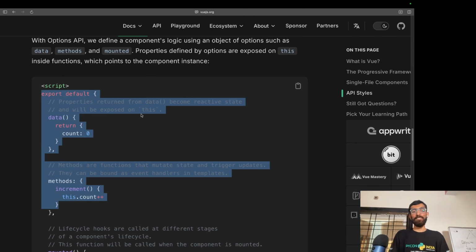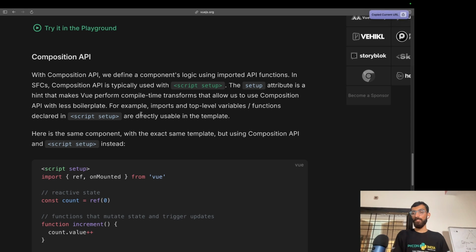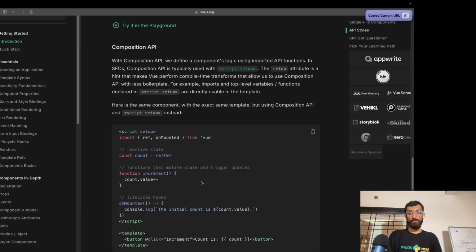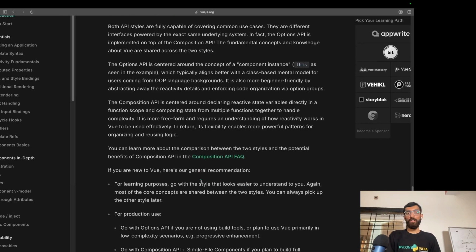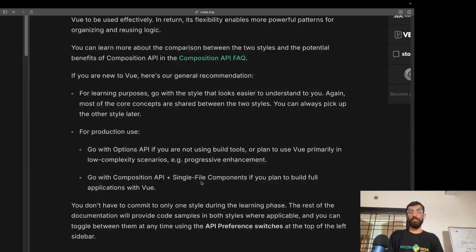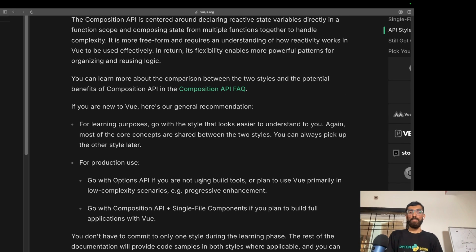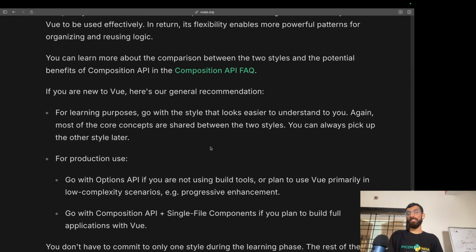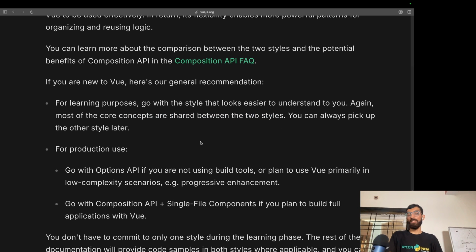So I read about it, it's interesting. I will share this in the chat. Maybe Gurshin can share this page in the chat. So yeah, which to choose, you can read about it, your call. But for learning purposes, go with the style that looks easier to understand to you. Again, most of the core concepts are shared between the two styles. So I will read from the docs a lot in this training because they're good and they clear a lot of stuff. You can always pick up the other style later.